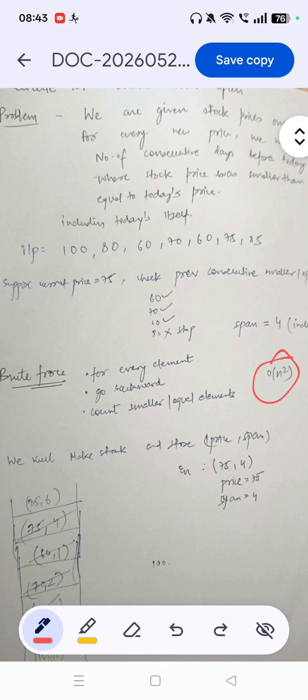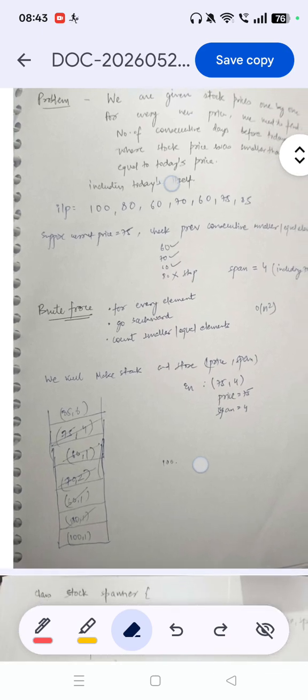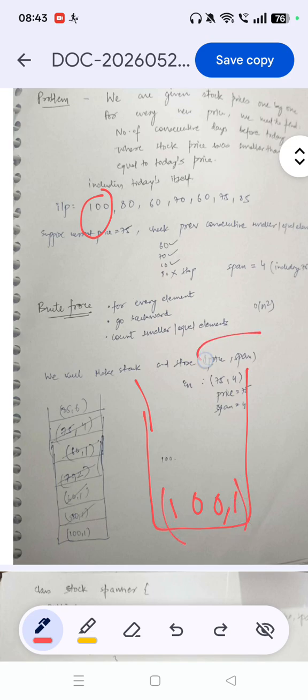So we have to optimize now. What we will do is we will use a stack and we will store its price comma span. Initially the stack is empty, so the input is 100. There is no previous element, so we will include 100. And what is its span? The span is 1, since it includes itself. So we will store price comma span.